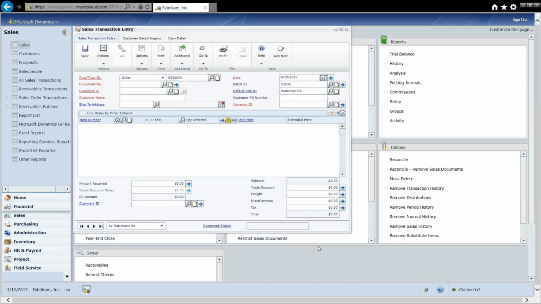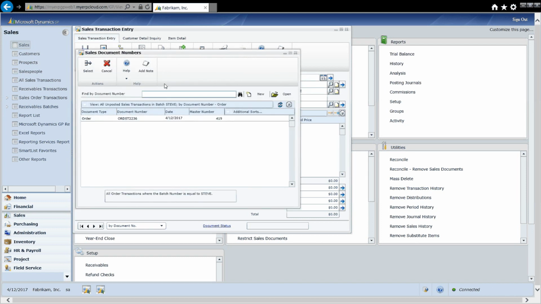When I print out that order or save the order, it's going to clear the screen. To look up the document, it's pretty easy. I'm going to click on this magnifying glass here by document number. It's going to give me a list of the documents in this particular batch. I'm just going to select this one and bring it back.